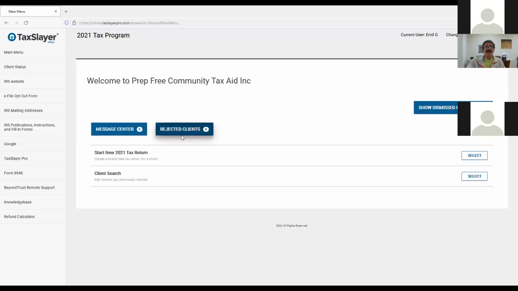Rejected clients. What does that mean? It means that once you've prepared the return, and once a manager has reviewed it, and once it's e-filed to TaxSlayer, if there is a problem with that return, then we will see in the rejected clients folder a number here, greater than 0, okay? Which means that of a return that was filed, there's been an error with it. Maybe a transposition in Social Security numbers.